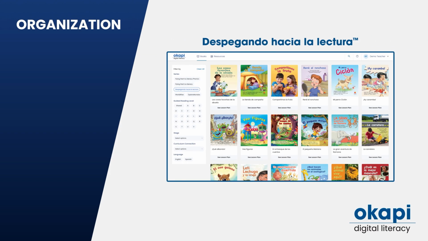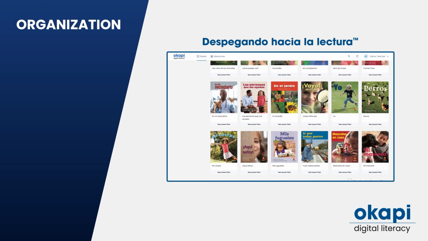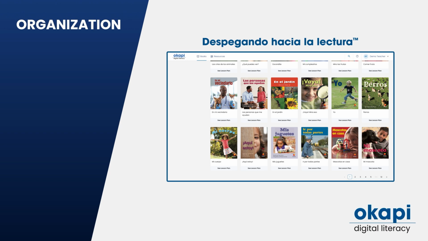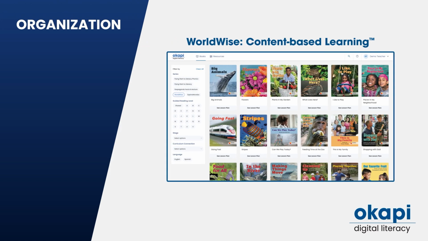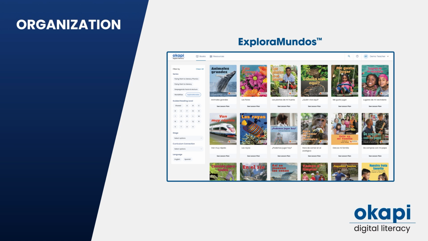This is followed by Despegando hacia la lectura. Note how the title sequence of the two programs is identical, beginning with level A and continuing through level V. When Despegando is completed, the platform continues with the kindergarten books from Worldwise Content-Based Learning. At the conclusion of that program, the platform resets once again for the kindergarten books of Explora Mundos, which mirrors the same sequence as their English language counterparts.